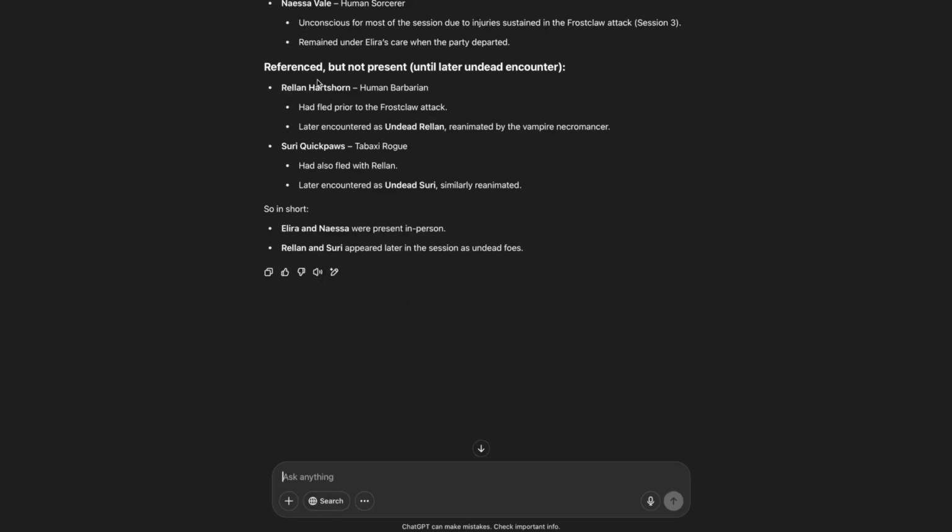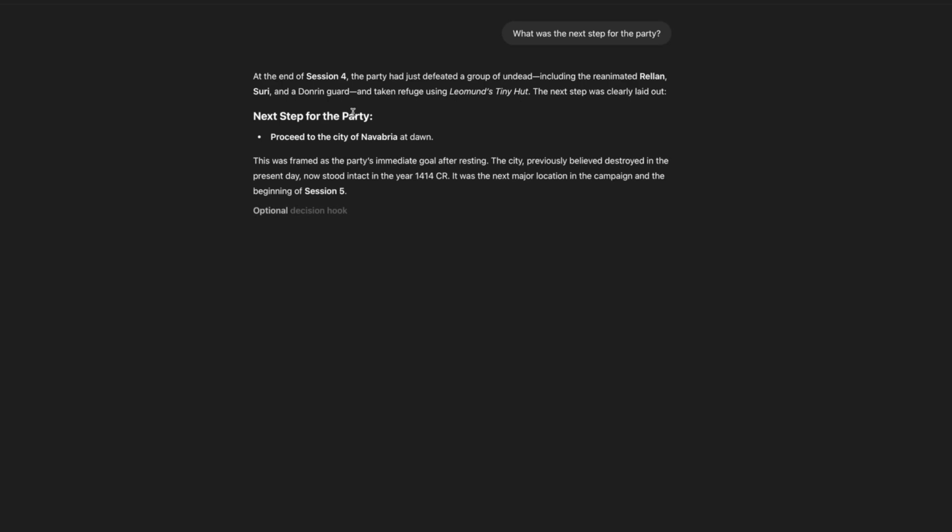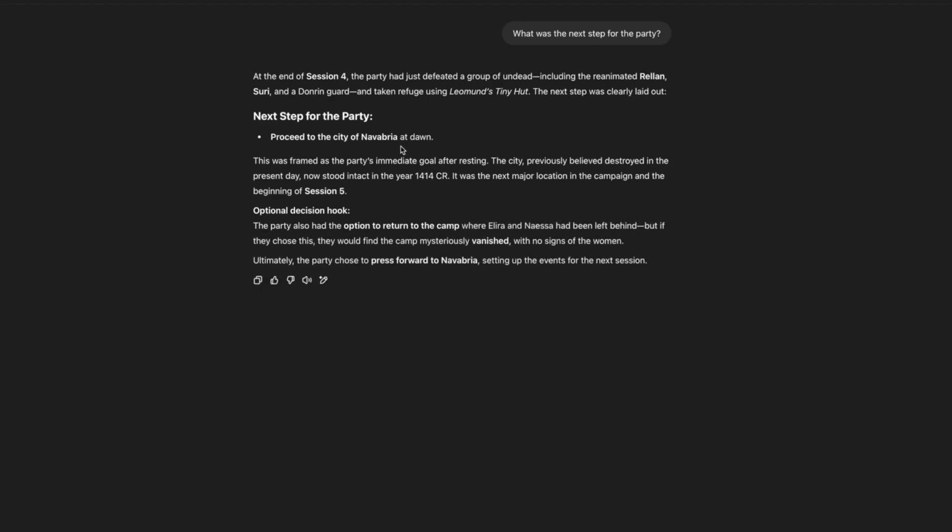Now let's ask a question like, what was the next step for the party? So this was session four. If I was trying to think through what they were doing at that time and what choice they made after this whole session, well, here we go. At the end of the session, the party had just defeated a group of undead, including the reanimated Relan, Suri, and the Dawnrend Guard. And they used Leomund's Tiny Hut spell to take refuge there and stay for the night. So the next step for the party was to proceed to the city of Novabria at dawn.